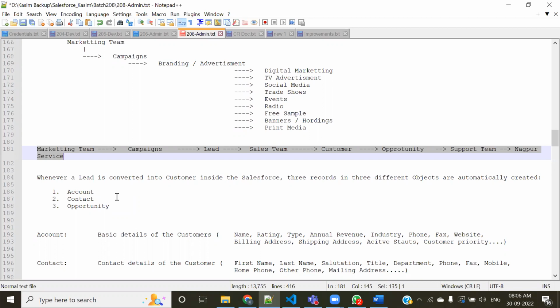Otherwise, हमको तो Salesforce पढ़ना है, boss. But Salesforce ultimately is what? It's a tool, it's an application, it's a technology which is going to help the business, which is going to help the organization to grow, to maintain their business very efficiently. तो आपको भी थोड़ा बहुत आइडिया होना चाहिए बिजनेस का. That is the reason we are learning all this, right?